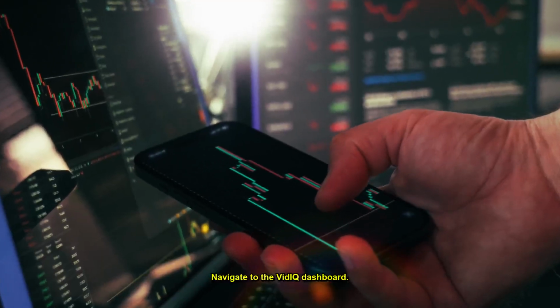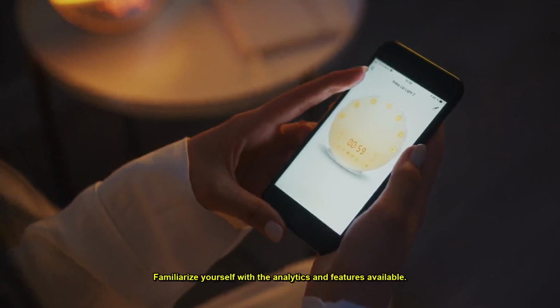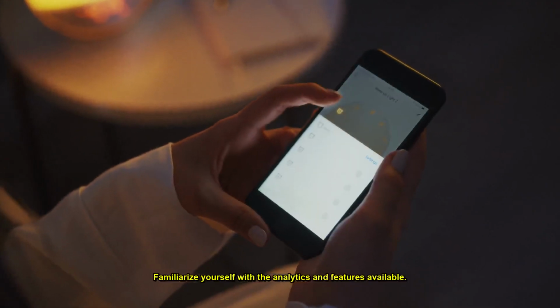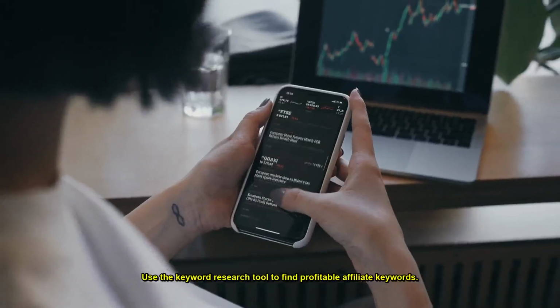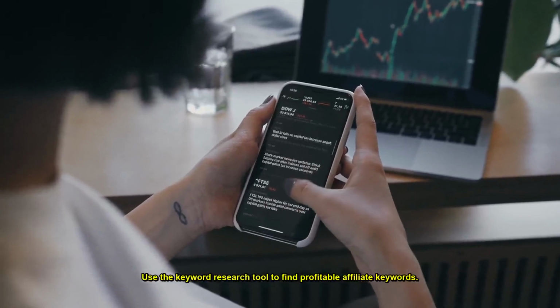Navigate to the VidIQ dashboard. Familiarize yourself with the analytics and features available. Use the keyword research tool to find profitable affiliate keywords.